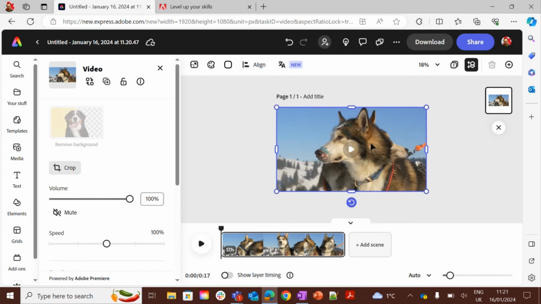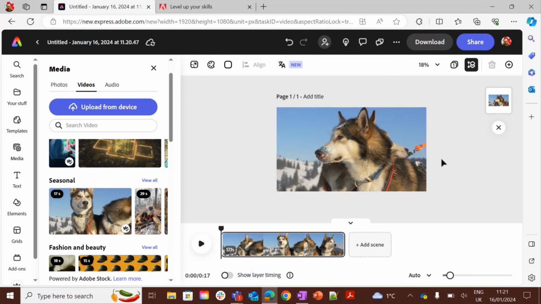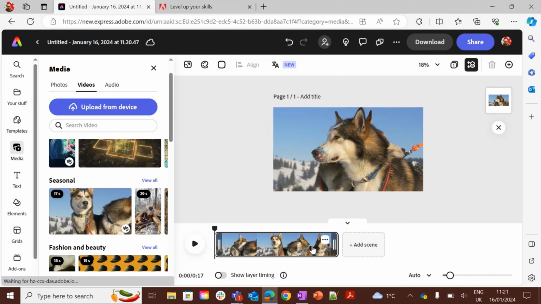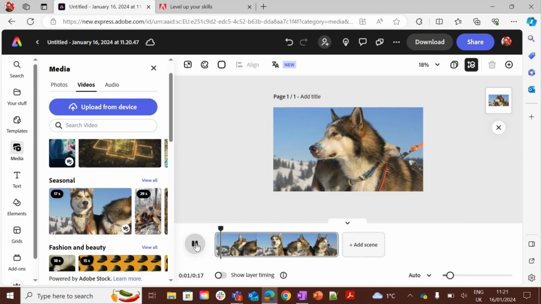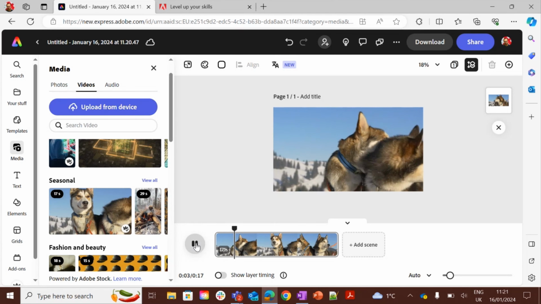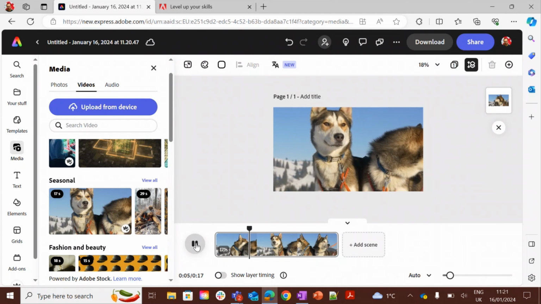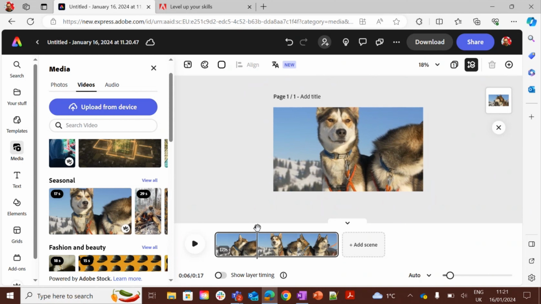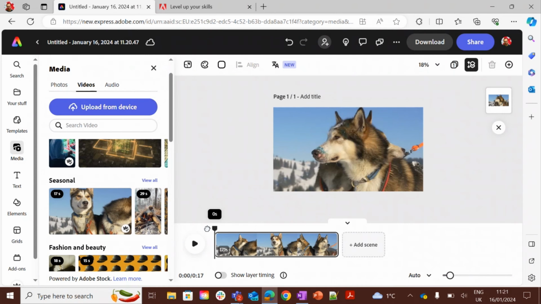So I'm going to choose this one. This is a very nice little video. As you can see at the bottom here, we've got our timeline. I can click on play, and it's going to play it. It doesn't have any sound. It's just a short thing of some huskies. So that's fine, and that's going to suit my purpose here.